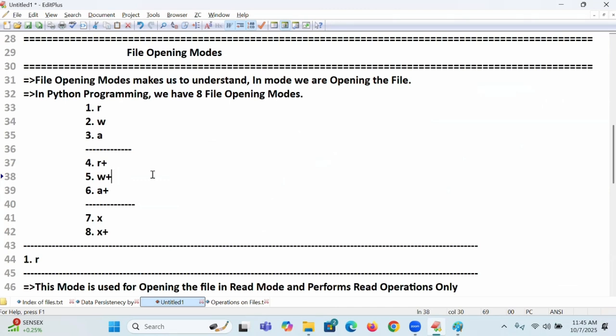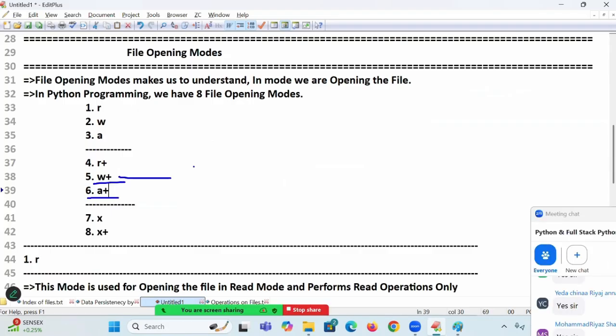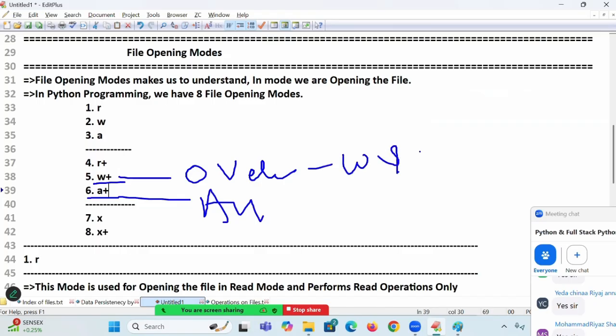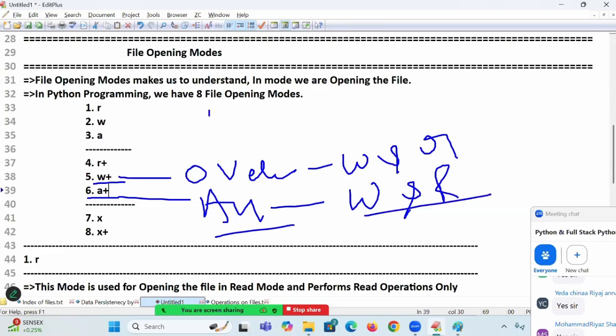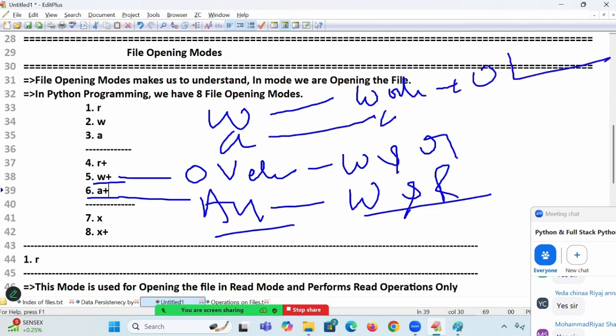Are you following me? W plus, next is what? A plus. A plus is exactly equal to W plus. But what is happening here? Overlapping. Here, what? Appending. Overlapping with write and read, and appending with write and read. Only W is what? Write operation only, with overlap. A is what? Write operation with appending.